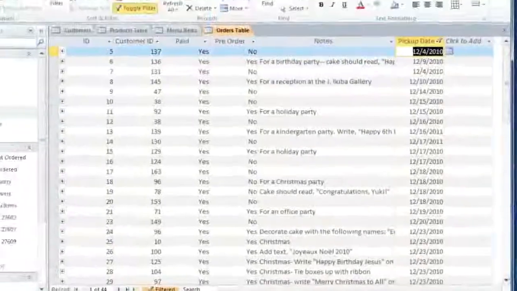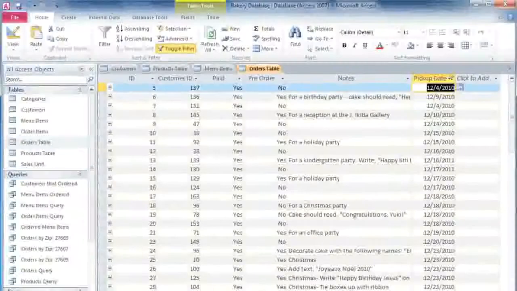So experiment with the different sorting and filtering options, and keep in mind that you can always remove the sort or the filter to view all of the data.